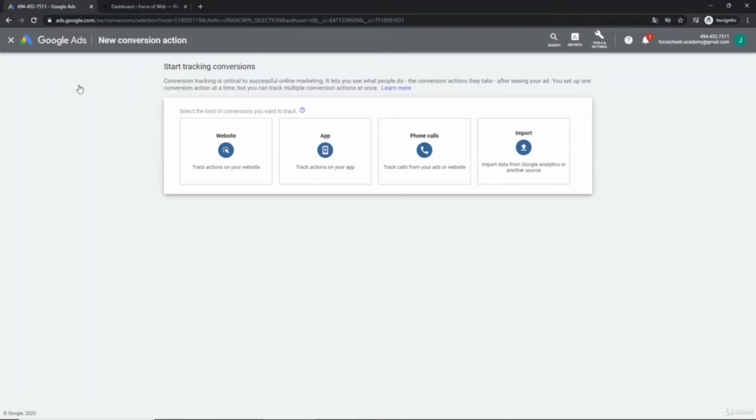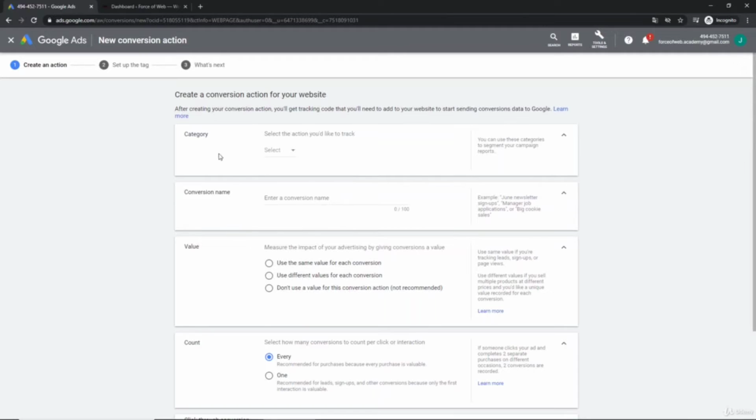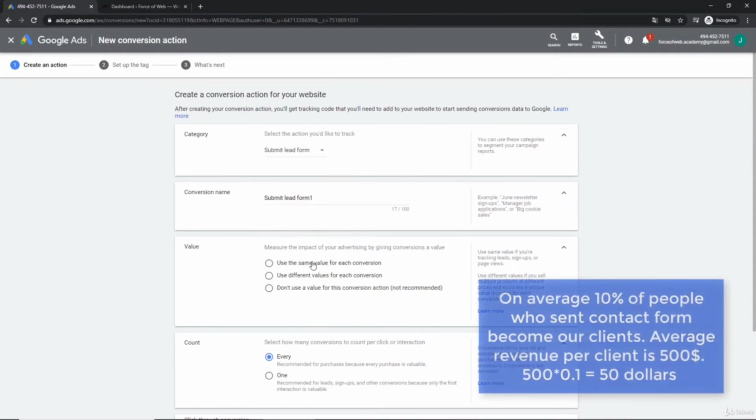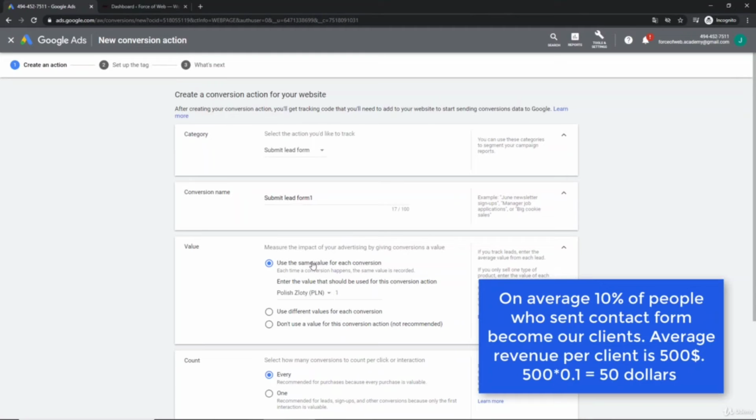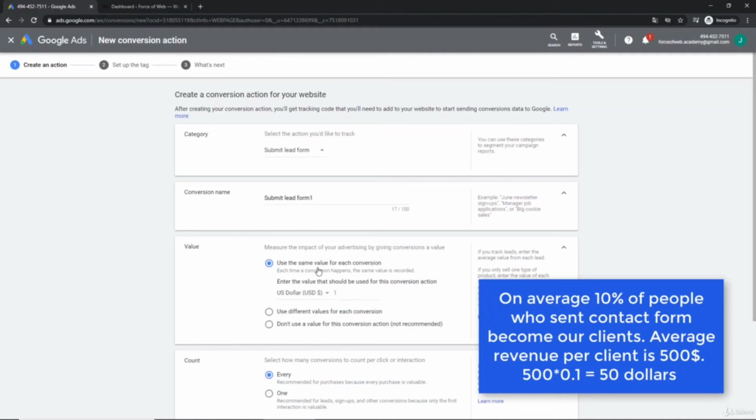Then you specify what kind of conversion you want to track. In our case, it is website conversion. We provide creative services, so for us, the key action is submission of a lead form with an inquiry. We leave the name of the conversion unchanged. Now the value of the conversion. We know that on average, 10% of the people who send the contact form become our clients. Average revenue from the client is $500. We multiply $500 by 10% and we have $50. Each submission brings us $50 on average.